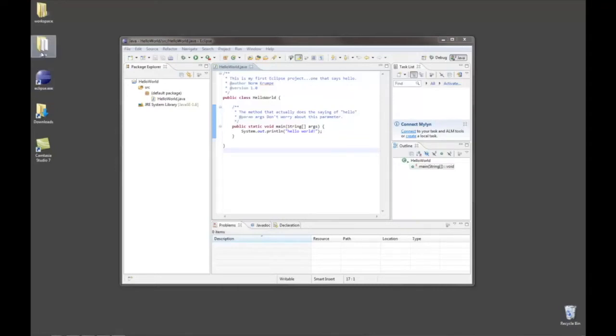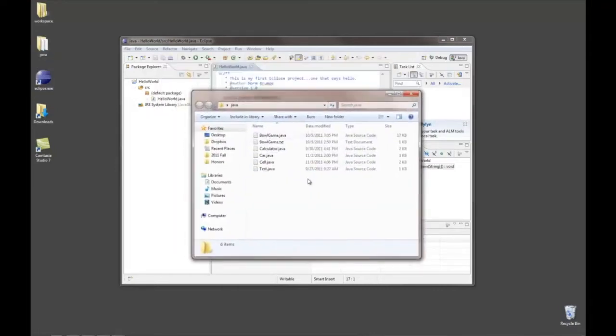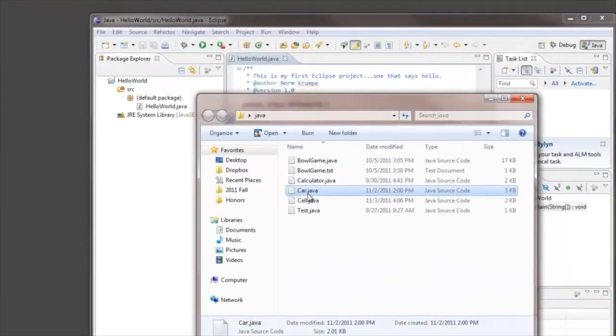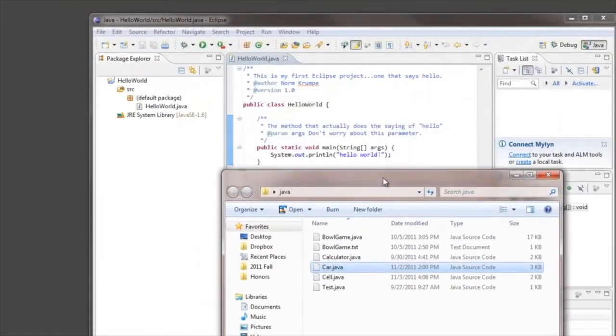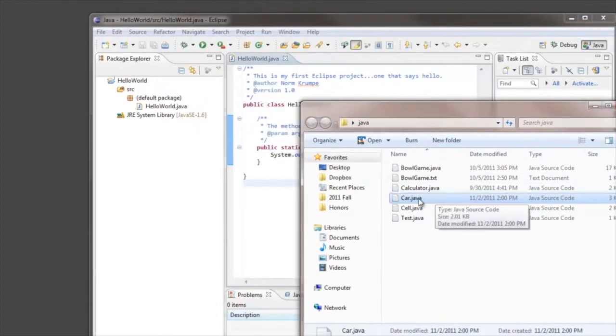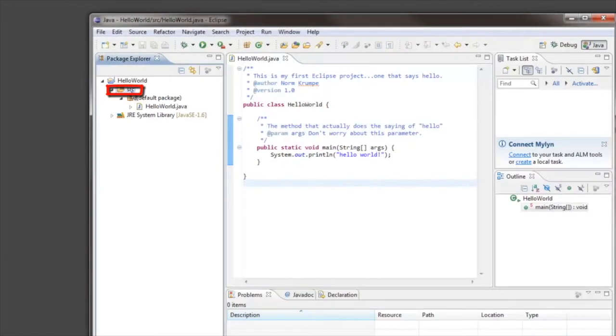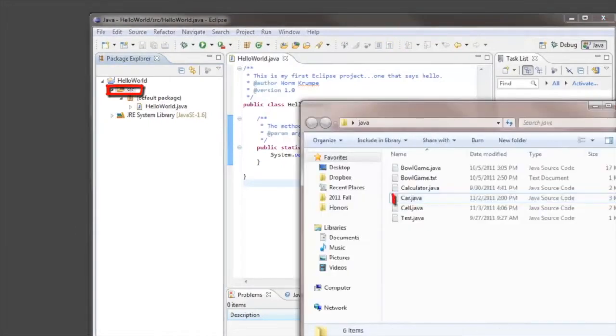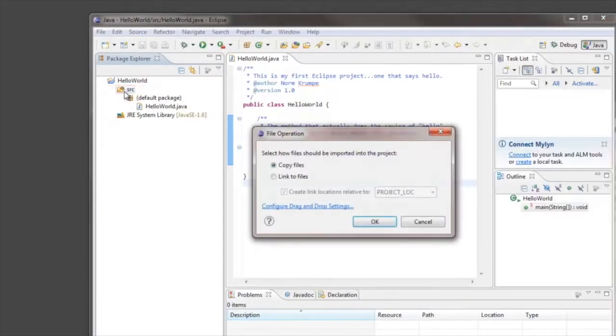So here's an example. I have my Java folder, and in it is a car.java file. So say I'm writing a program and I would like a car object to be part of my code. It would be nice to incorporate this class into my own project. So here's my source code folder in Eclipse, and here's the original file that I got from somewhere. Maybe I downloaded it, maybe somebody sent it to me. All I need to do is drag it and drop it into the source code folder.